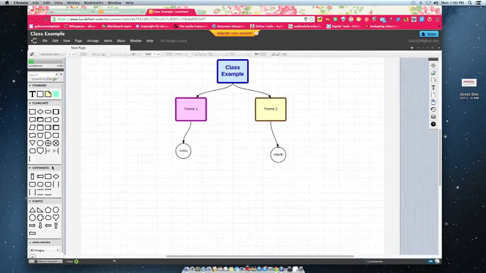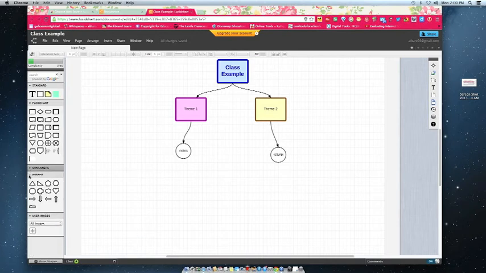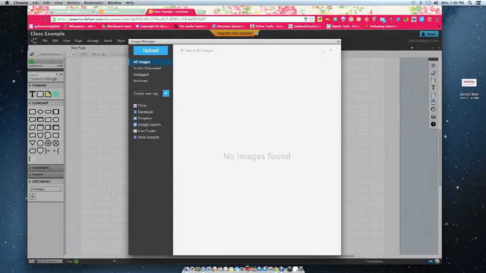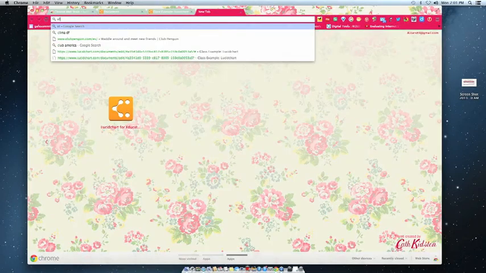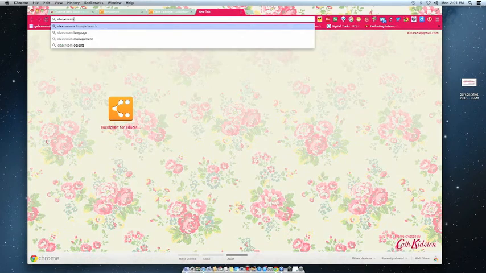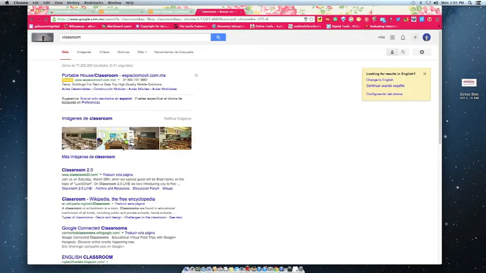We have other tools on the side, more shapes to add, and we can also add some pictures. If you have some pictures that you selected before on Flickr, or if you have some pictures on the desktop of your computer, you can also browse them and upload them. But this time I'm going to go to Google and get some images about classroom and technology.